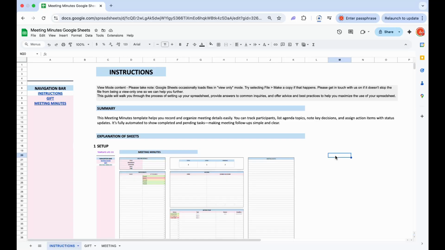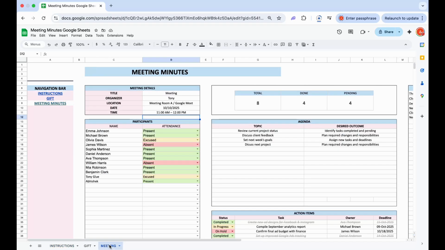Today I'll walk you through how to use the meeting minutes sheet. So here you have a single sheet. You can just go to the meeting sheet over here.